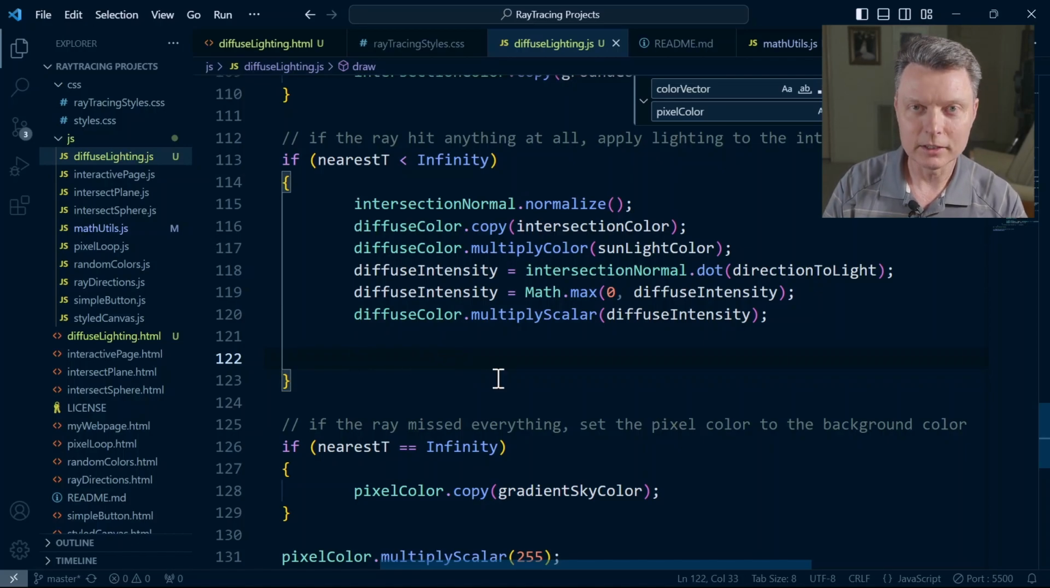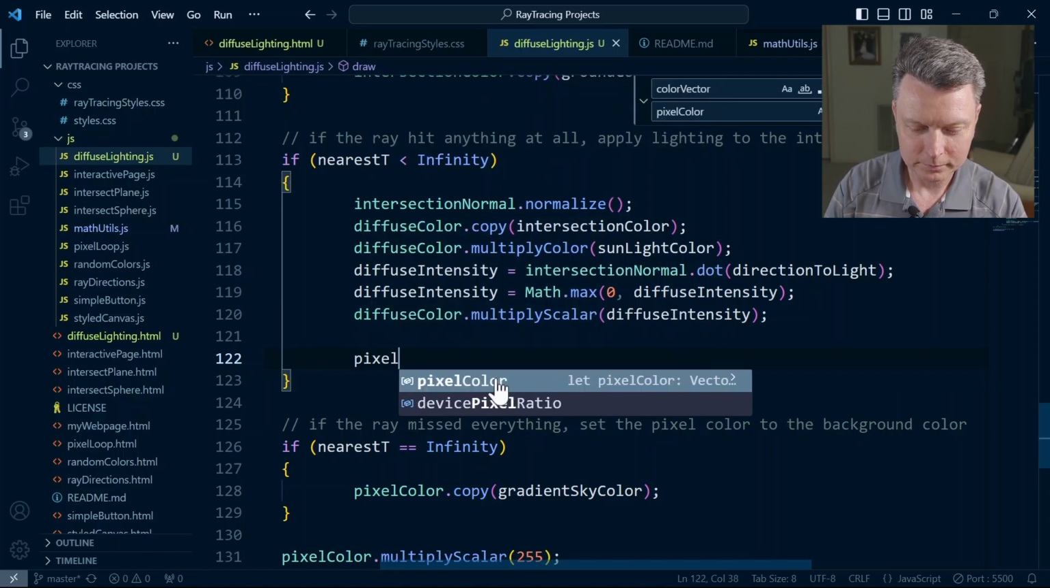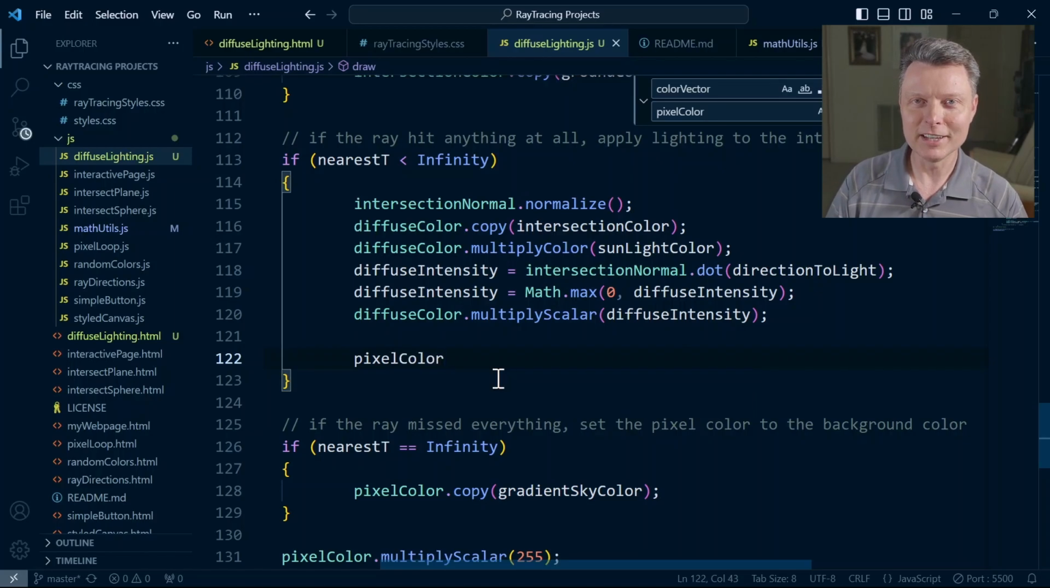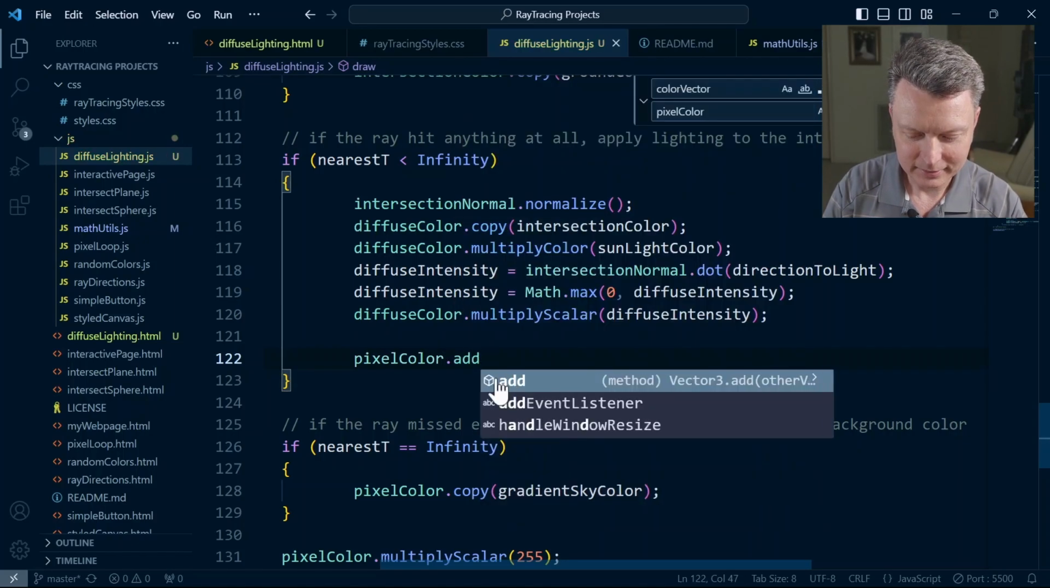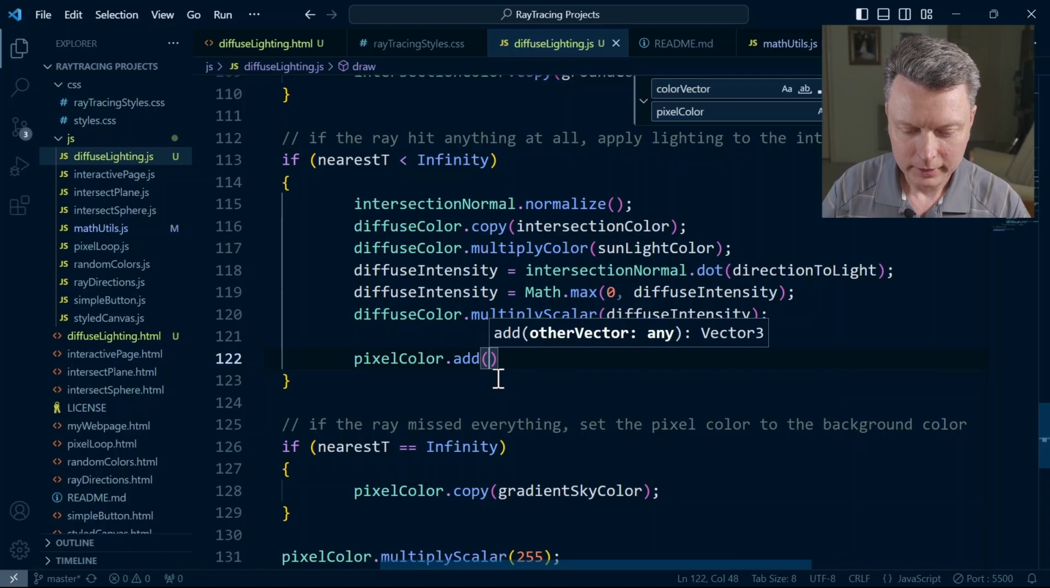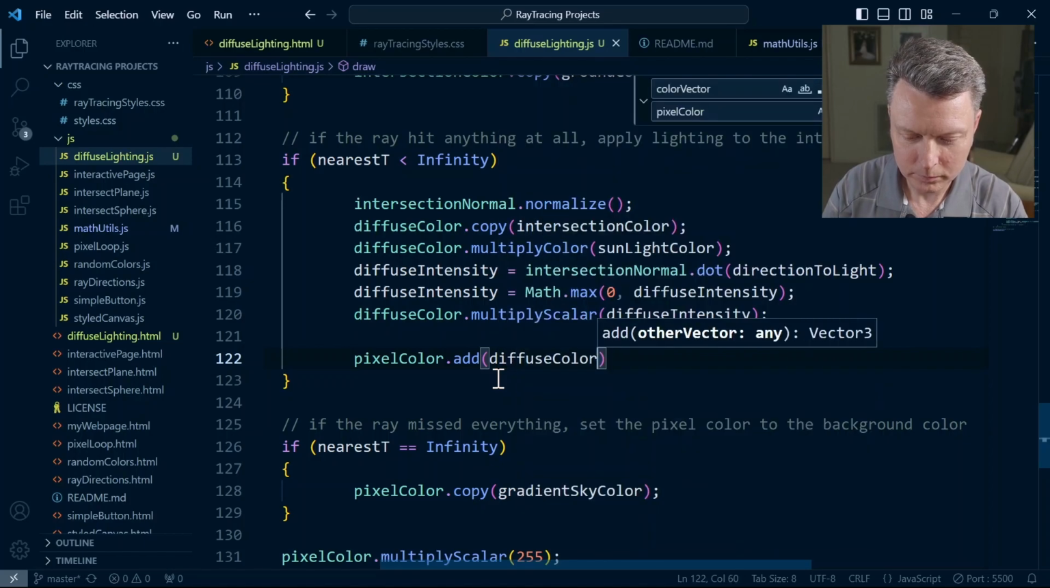So now let's finally call pixel color. And this is the magic line. This is what will turn everything on. So pixel color dot add. We could have done copy here, but we're doing add, and I'll explain that on the next episode more. And then it's a function, so opening parenthesis. And we're simply going to add the diffuse color that we've just calculated. So diffuse color. And then semicolon.